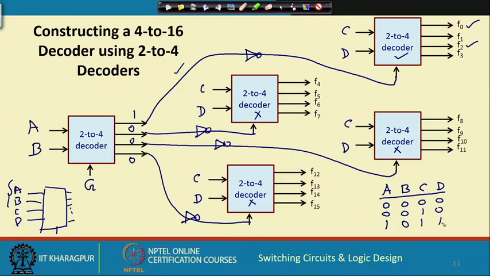1 0 1 1, which is supposed to be selected, is 10 and 1 11. This F 11 is supposed to be selected. Let us see how. In A B I have applied 1 0. So, in the output, this line will be selected, the third line, and the others will not be selected.